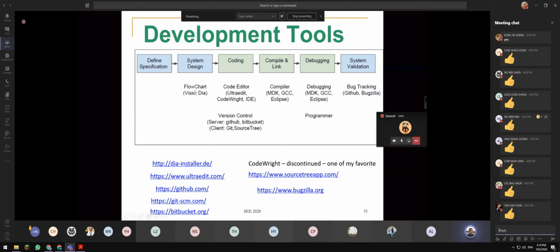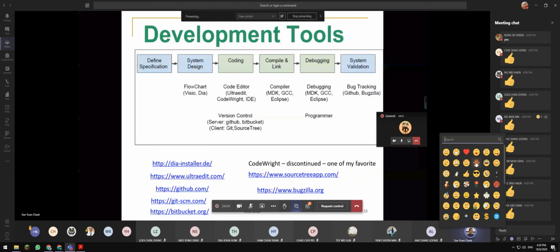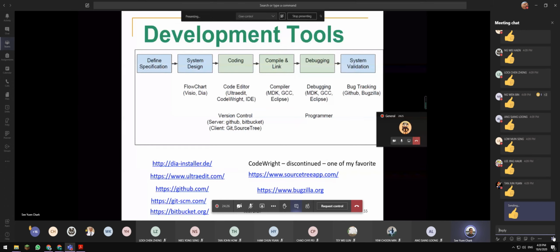For system design, you draw a flow chart or a block diagram, and you write your pseudocode. But students don't do this step one. They write the code first, and from the code they convert into the flow chart or block diagram. Am I right? If right, give me a thumbs up. Is it true? I want to see some thumbs.